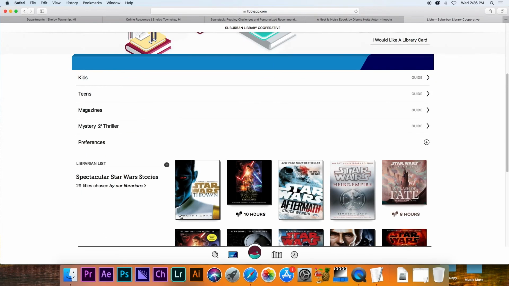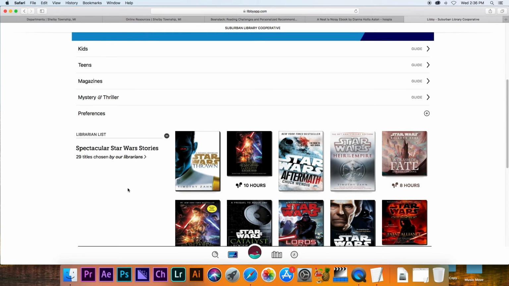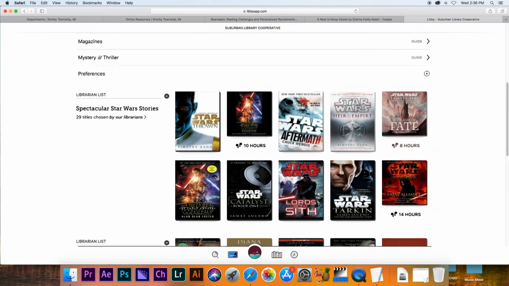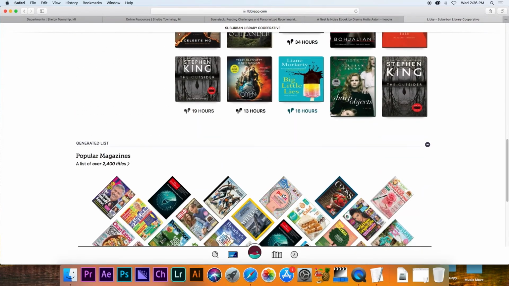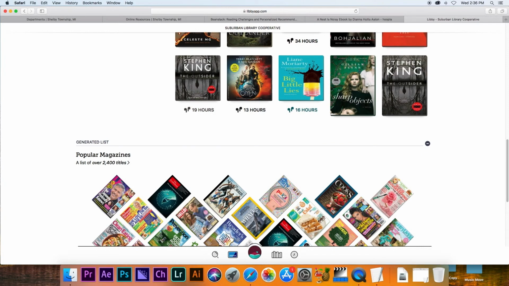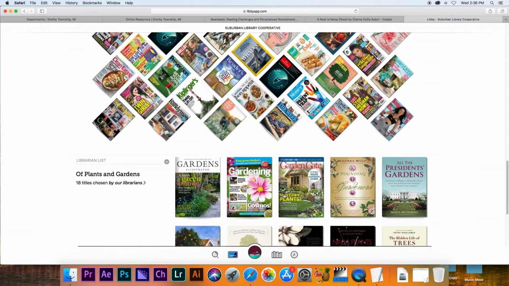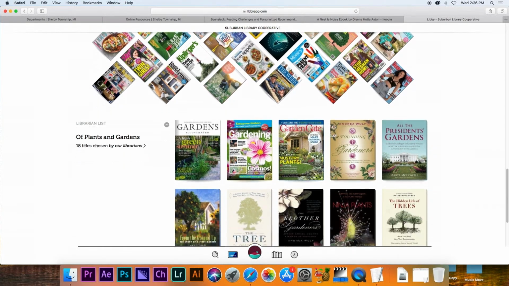Libby also allows us to have curated reading lists. So if you happen to be a fan of Star Wars, we have a librarian curated list for you, as well as popular TV reads, all of our magazines, 2,400 of them to be exact, and all sorts of other items and subjects that I'm sure will bring a smile, thrill, or some charm to your day.